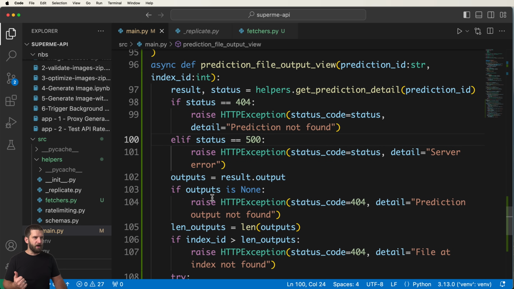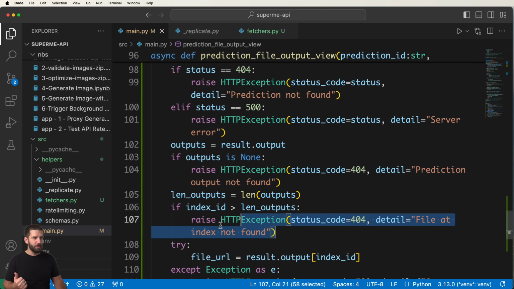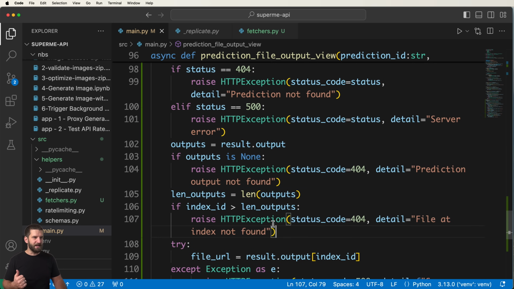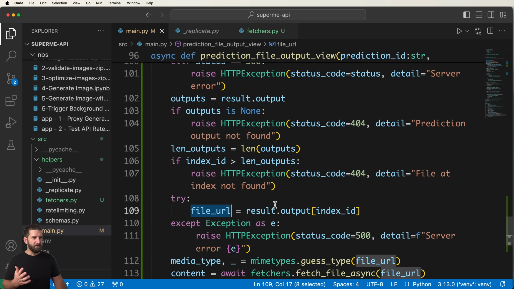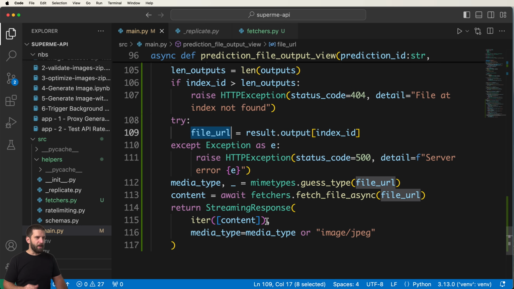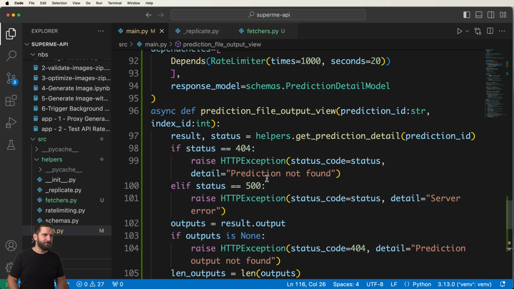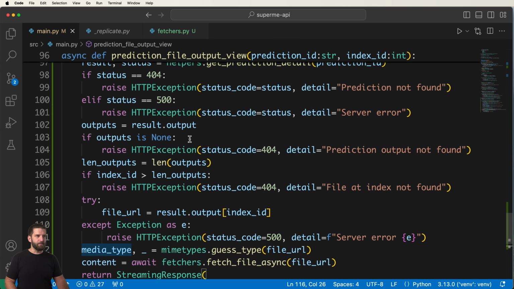Then, of course, we get our outputs. We look for our specific output, raise an exception if that output's not available. Then, of course, we have that as our URL. That's what those outputs are. Then we grab that URL, and then we stream back that content. So naturally, I still need to test this, but I wanted to build out this URL first before we start doing the testing process.